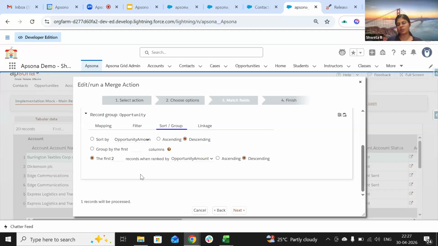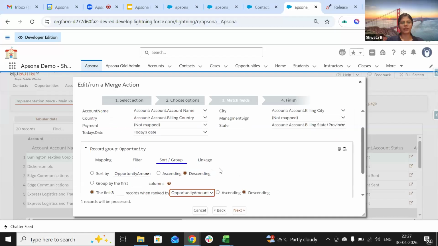Let's say if you are using the sub report also, you will not be able to limit this with the existing features. So this will help you to limit, so that you can modify the data, or you can only send the relevant data to, let's say, a donor, or you want to send a thank you letter. So this is how you can use and optimize the documentation. So in my case, I will just keep the first three based on the opportunity amount, and I will keep descending as my order.